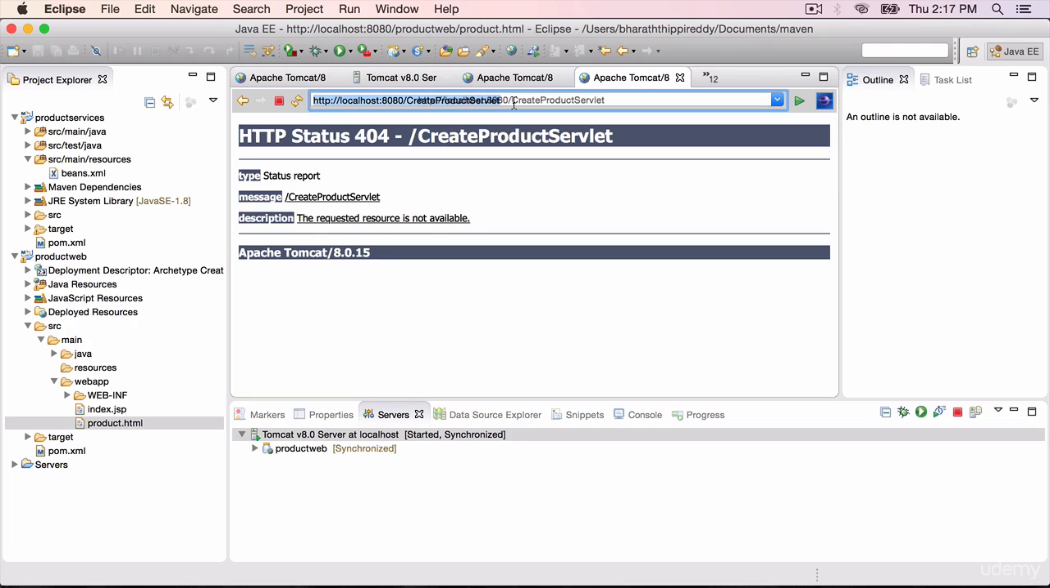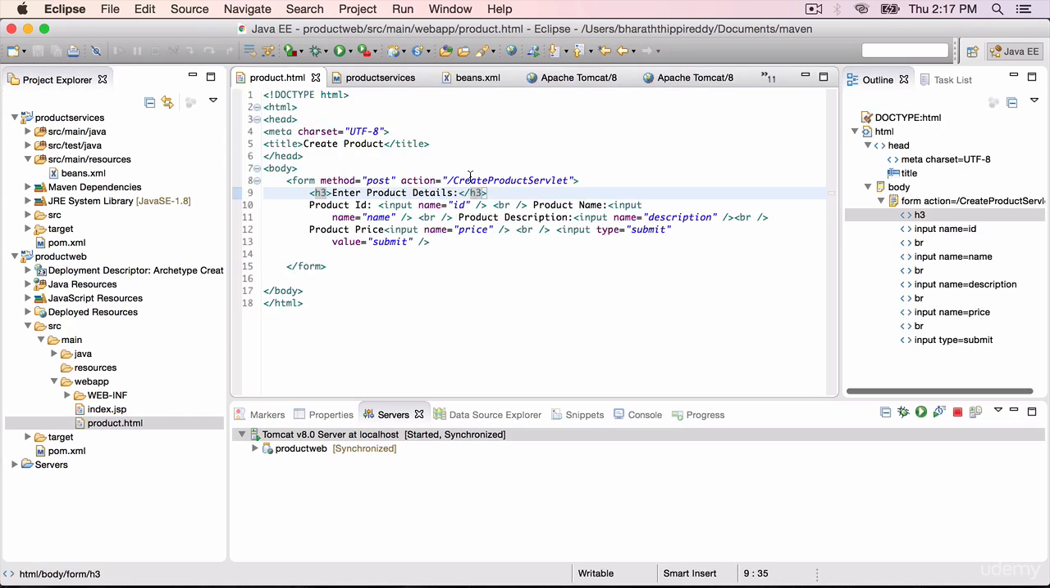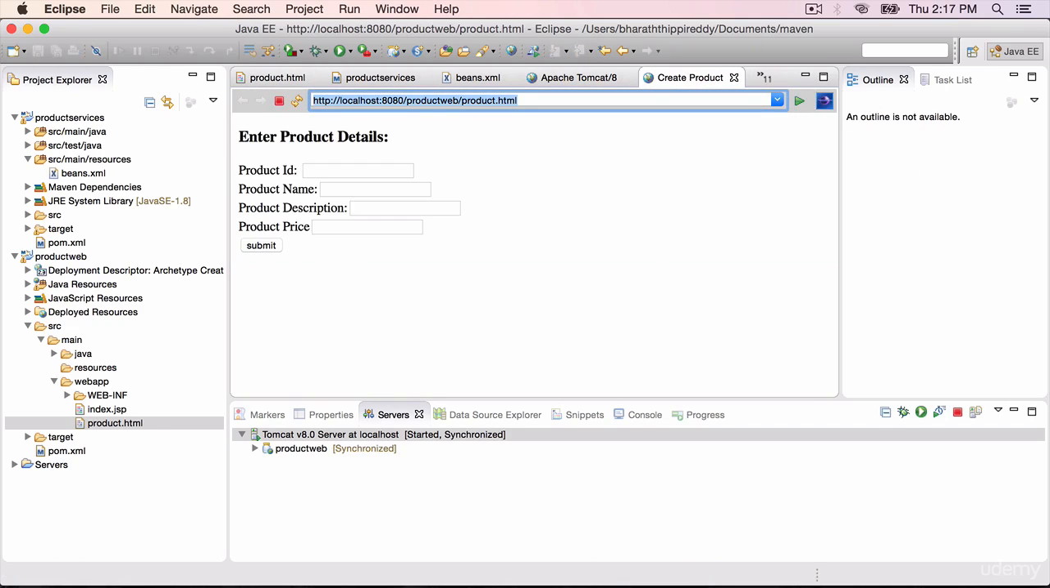Here if you see the URL, it's not using the web application name inside it. It's directly going to the create product servlet. So go to product HTML, remove this / in the form action. Go back to the web browser, enter one more time.